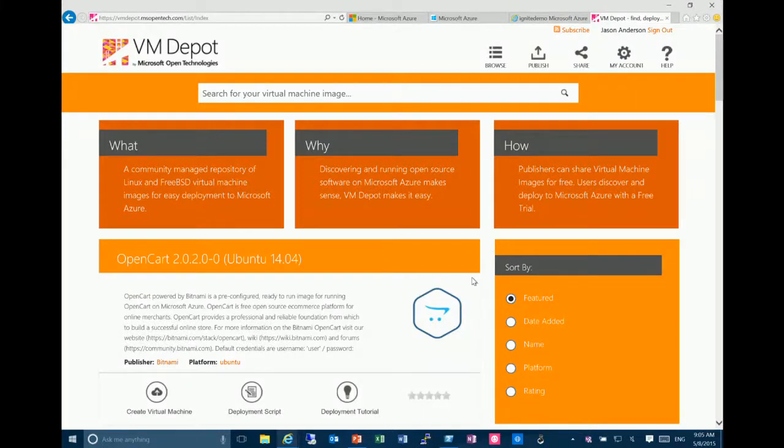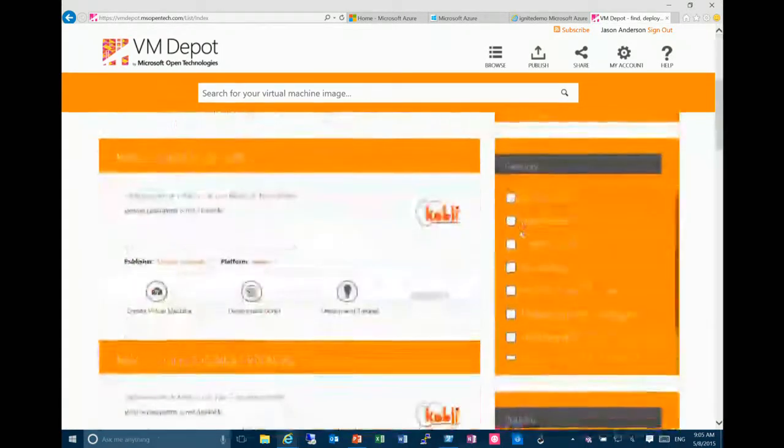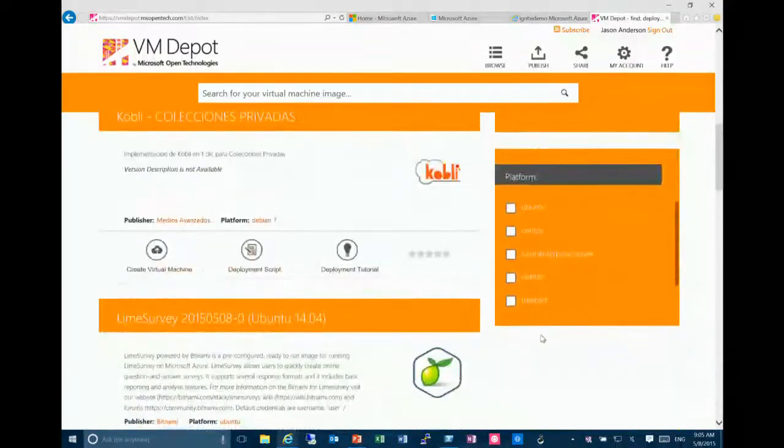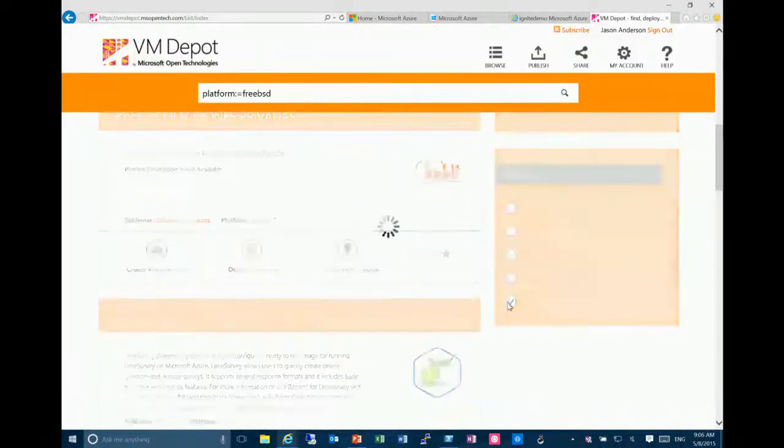But if I want to just go ahead and play around with FreeBSD, I can't do that through the portal because we don't have an image there. Let's see what we've got in VM Depot. I can search directly here, or I can scroll down and do it by category, or here I can do it by platform. So let's just do FreeBSD.